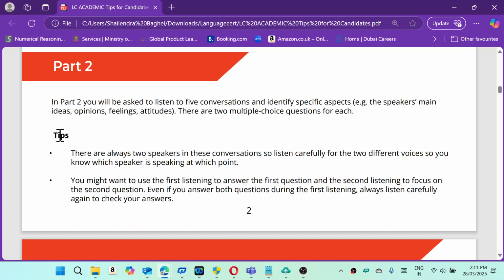There are always 2 speakers in these conversations, so listen carefully for the 2 different voices so you know which speaker is speaking at which point. And the second point says you might want to use the first listening to answer the questions and the second listening to focus on the second question. Even if you answer both questions during the first listening, always listen carefully again to check your answer.